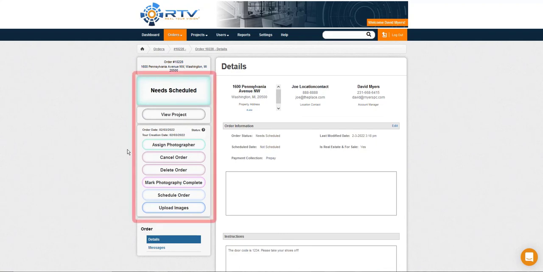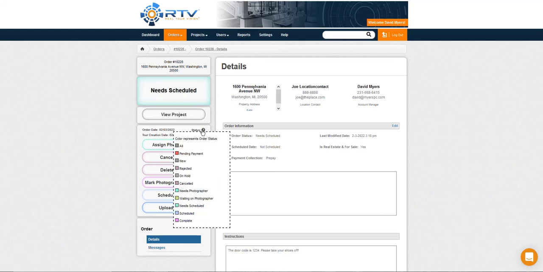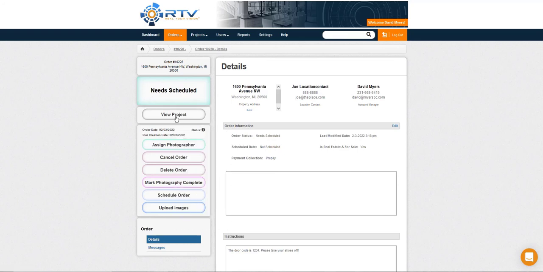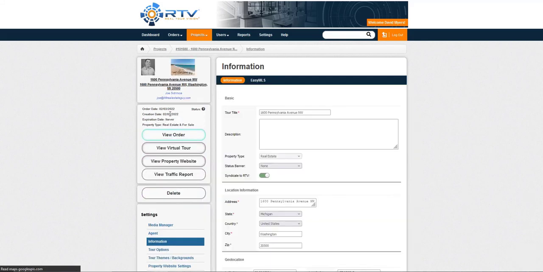On the left, we can see some helpful information at a glance, along with some helpful buttons. At the very top, we have the order number and address, followed by the order status box. This box tells you what stage the order is currently in. A full list of statuses is available by hovering over the question mark below. The next button is View Project. Clicking this takes you to the information page of the project associated with this order.